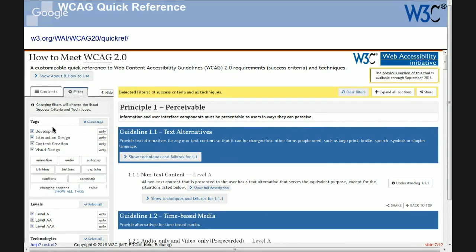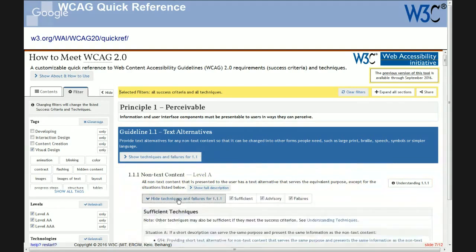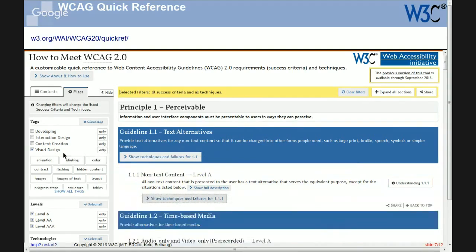So you can look at tags, for instance, for developing or for interaction design or for visual design. And you can also say, okay, I only want to look at requirements for visual design. And what this does, what you don't see right away, is it also filters the techniques below that. So it selects really just the techniques that relate to visual design when you do that.